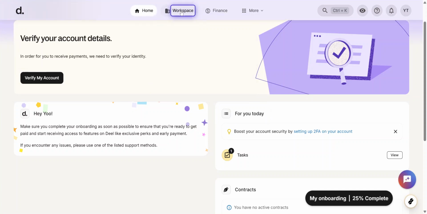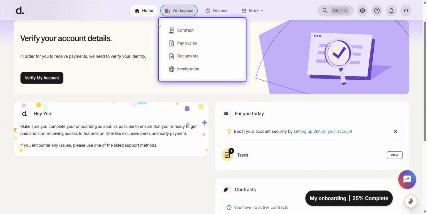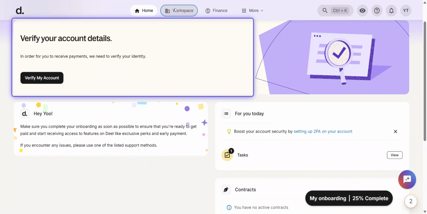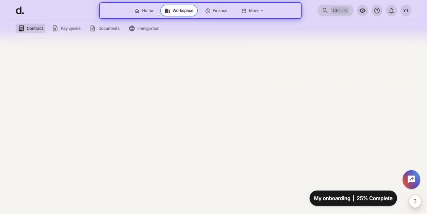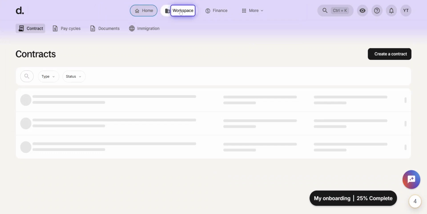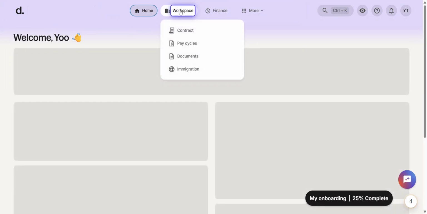First, let's discuss what Deel is and why you might consider using it. Deel is a platform that simplifies the hiring process, be it for contractors or full-time employees. It streamlines payroll and ensures compliance with labor regulations, which can vary significantly across African countries.